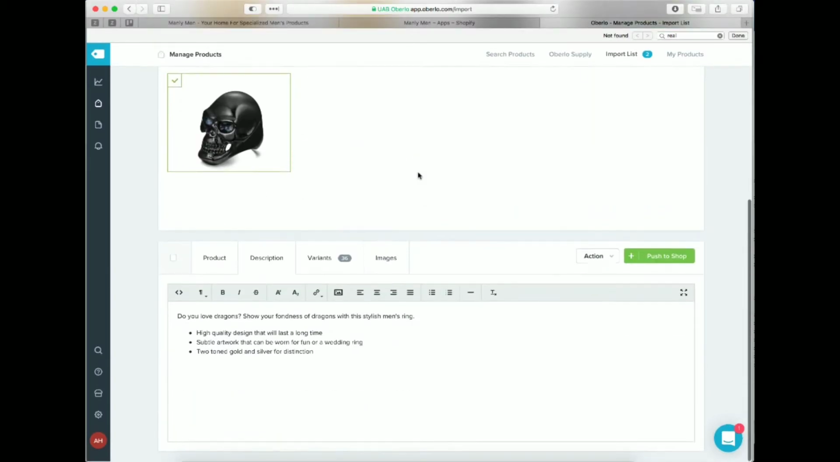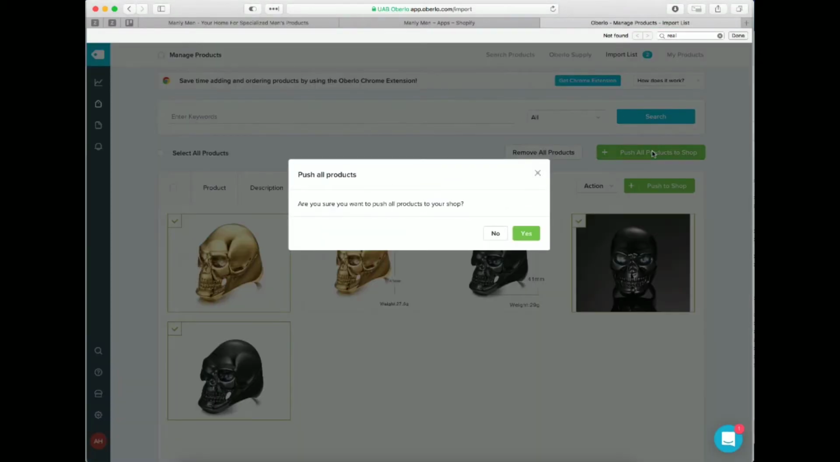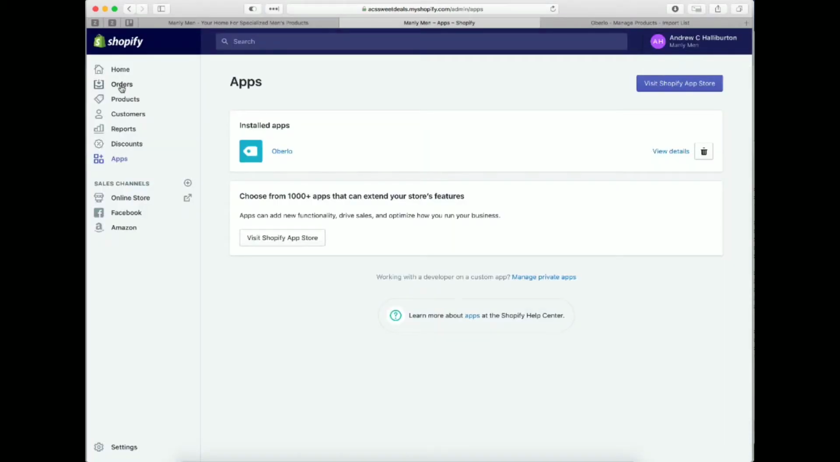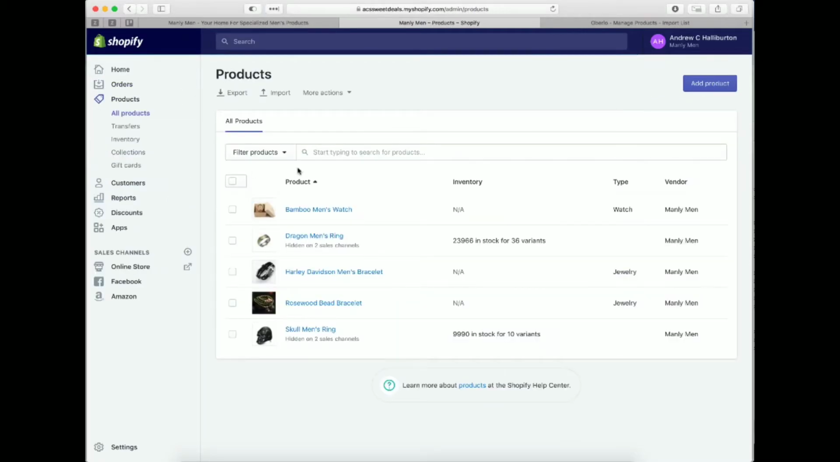So now my products are ready to go. I'm gonna click this easy button over here, push all products to shop, gonna click yes. My import list is now empty. So what I'm gonna do is go over here to products inside my Shopify panel, and you'll notice I now have two new products, my skull and my diamond ring.